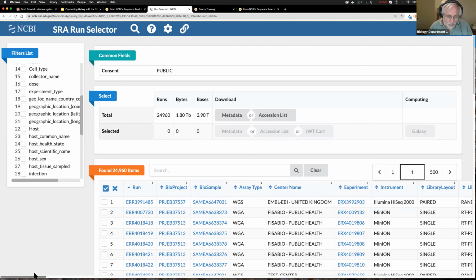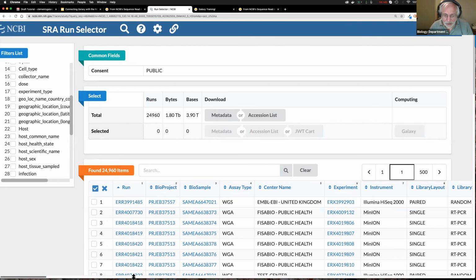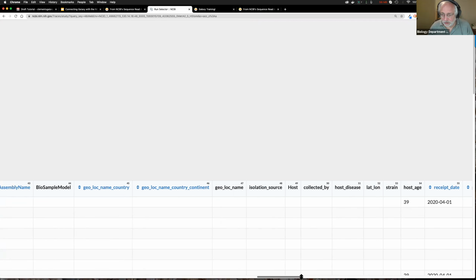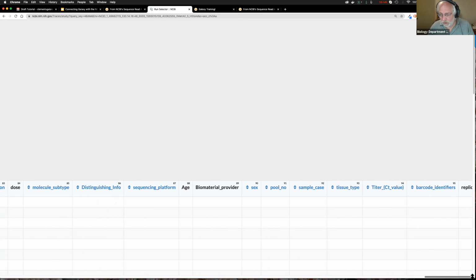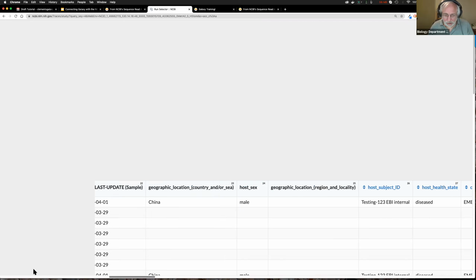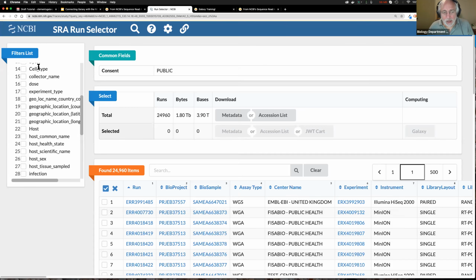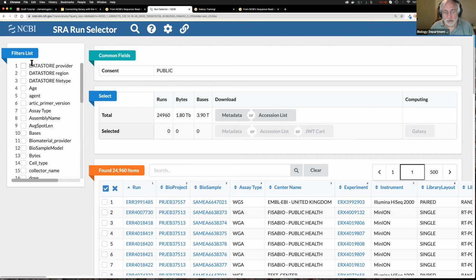Now, if we scan this, we have a lot of metadata about all of our 25,000 runs. It goes over and over and over. That's a huge amount of stuff. A lot of these columns are reflected here, and they show up in the filters list if they are suitable for faceted search, which is what we're using. Columns that are suitable for faceted search are of two types. One is it has a limited number of discrete values.